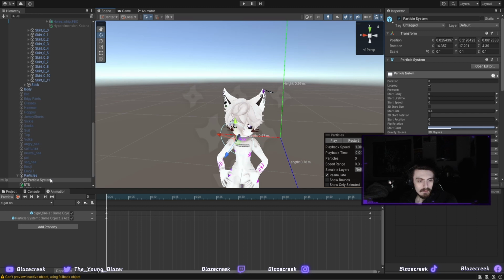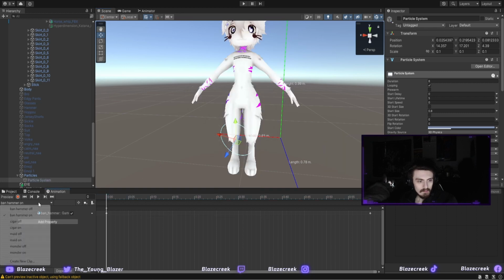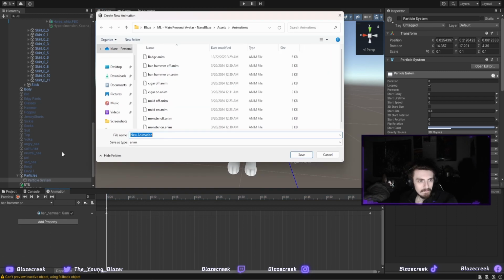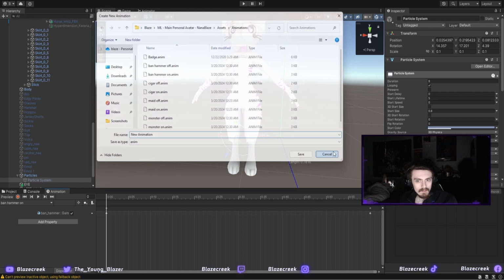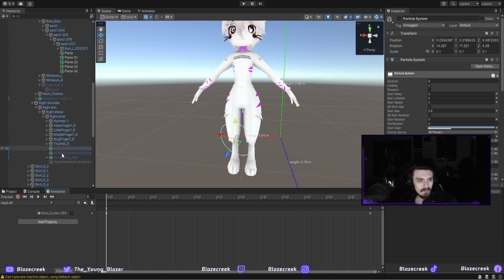I hear a dog barking. He should not be barking. That's okay though. So we have cigar done. Let's go ahead and keep on going. I don't know why he's barking.